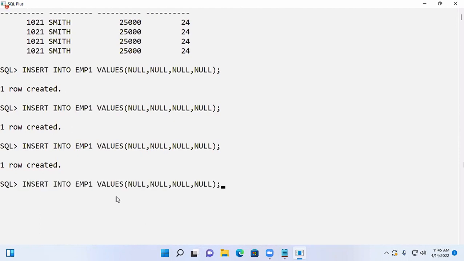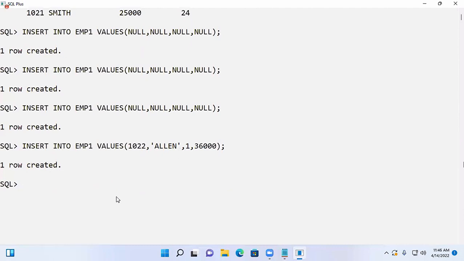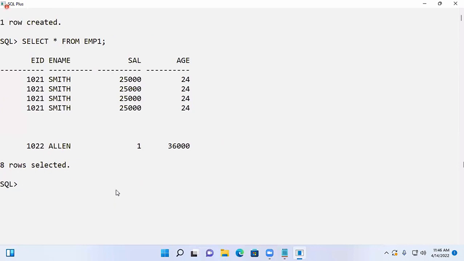And after that, suppose I want to insert one more: 1022, the name is Alan, the salary is 1 rupee, and the age is 36,000 years. Can I insert here? 36,000 years of age. I'm inserting now. Is it possible to accept? Let me see what happens. Accepted. So when you come back and see your table, this is your table information now.